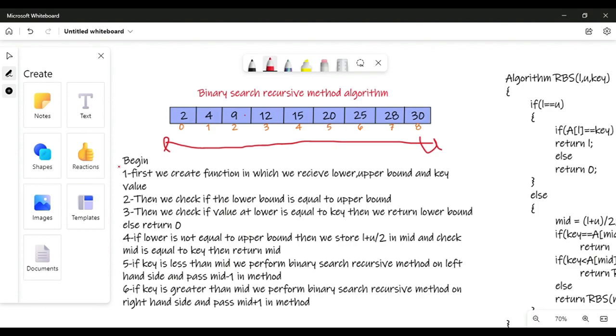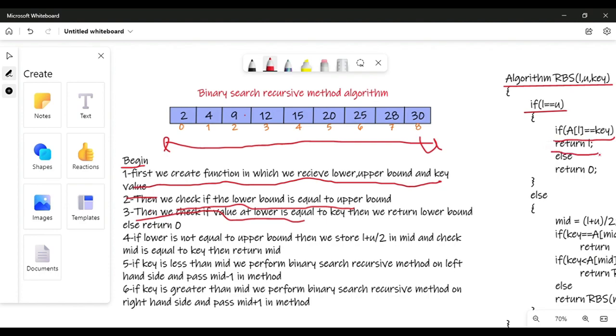Let's start the algorithm. Begin. First, we create a function in which we receive lower bound, upper bound, and the key value. Then we check if lower bound is equal to upper bound. Then we check if the value at lower bound is equal to key value. Then return lower bound. Else return 0.